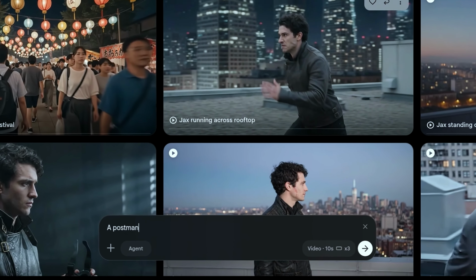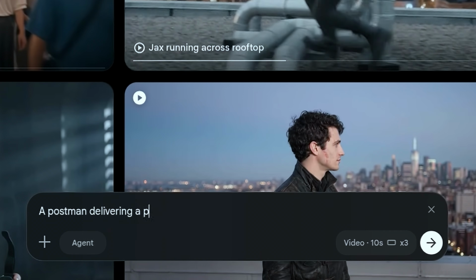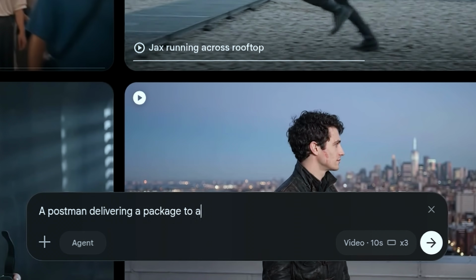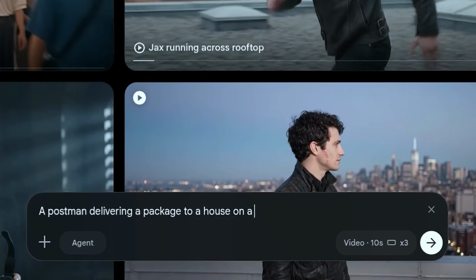Because Omni understands artistic intent, we can use it as a style translator. Let's give Omni a very basic premise. A postman delivering a package to a house on a hill.